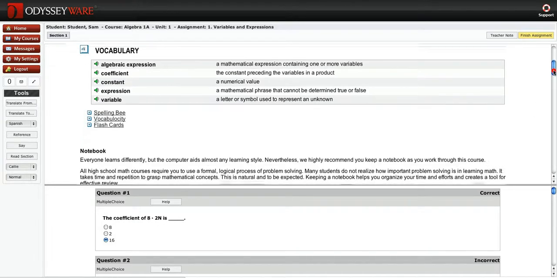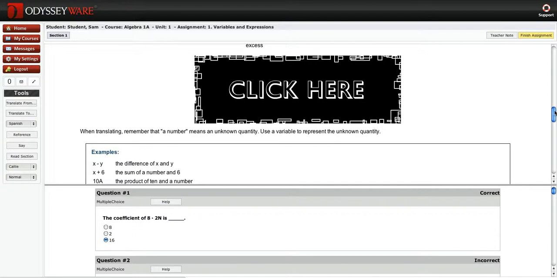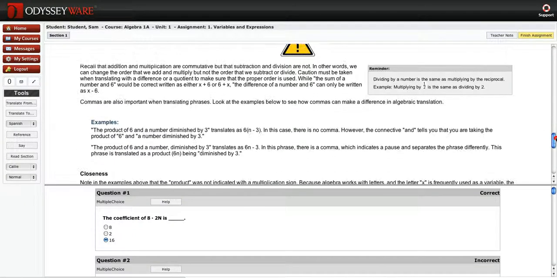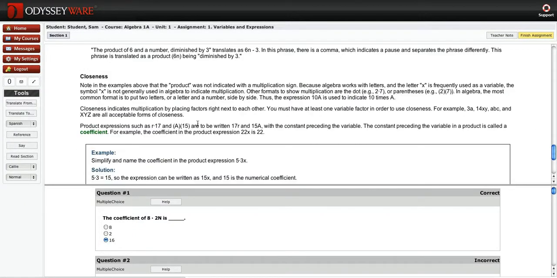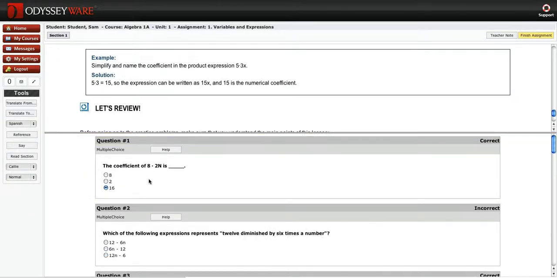Go ahead and I can read through the rest of my lesson, and it looks like there's another activity here and some examples, and then it's got a caution sign, so I want to make sure I read through that, take some notes, and then it gives a little review at the end. And in order to pass each lesson, I need to go through all the questions. The coefficient of 8 times 2n is, I'm going to answer 16.